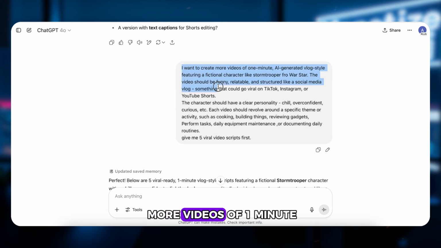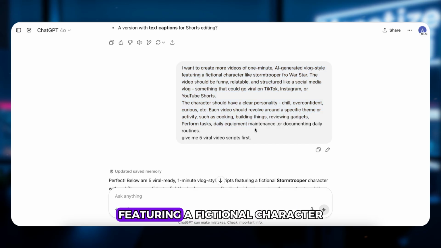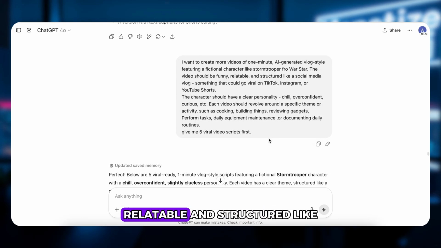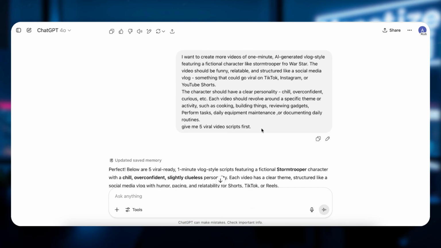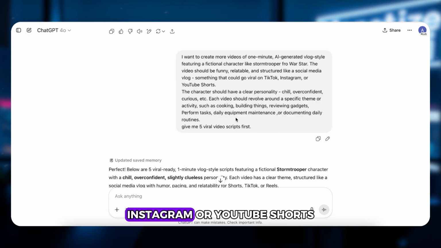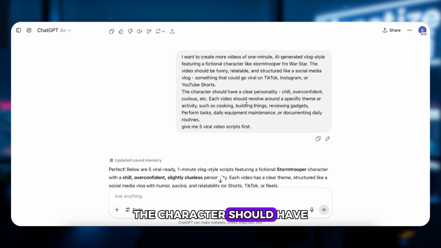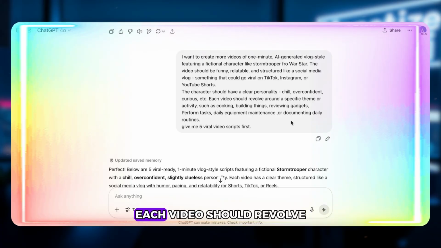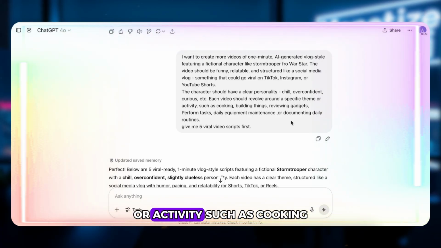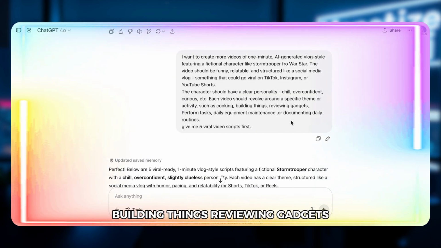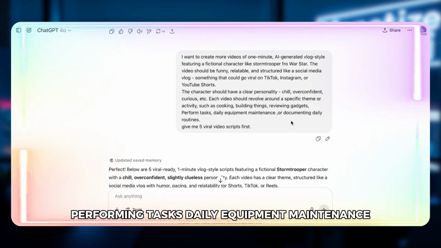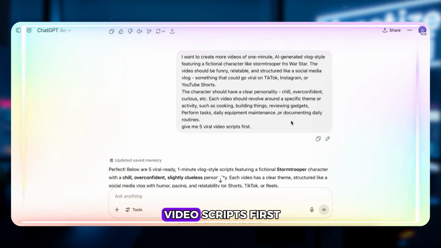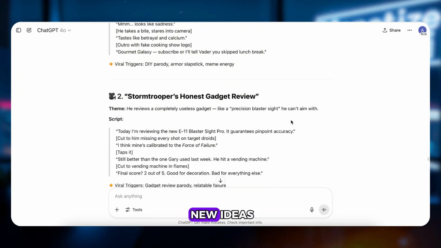I want to create more videos of 1-minute AI-generated vlog style featuring a fictional character like Stormtrooper from Star Wars. The video should be funny, relatable, and structured like a social media vlog, something that could go viral on TikTok, Instagram, or YouTube Shorts. The characters should have a clear personality, chill, overconfident, curious, etc. Each video should revolve around a specific theme or activity, such as cooking, building things, reviewing gadgets, performing tasks, daily equipment maintenance, or documenting daily routines. Give me 5 viral video scripts first. Now you've got 5 new ideas.